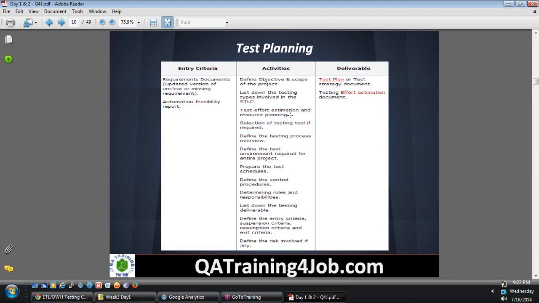Test effort estimation. How much time do I need to test it? That estimate you will give. So you think it might take 2 weeks, it might take 1 month, like that you give the period that is needed for testing. Then what type of testing tool should I use? Should I use Quality Center, the existing one which is standard for our company? I'll use it. You will put that information there.